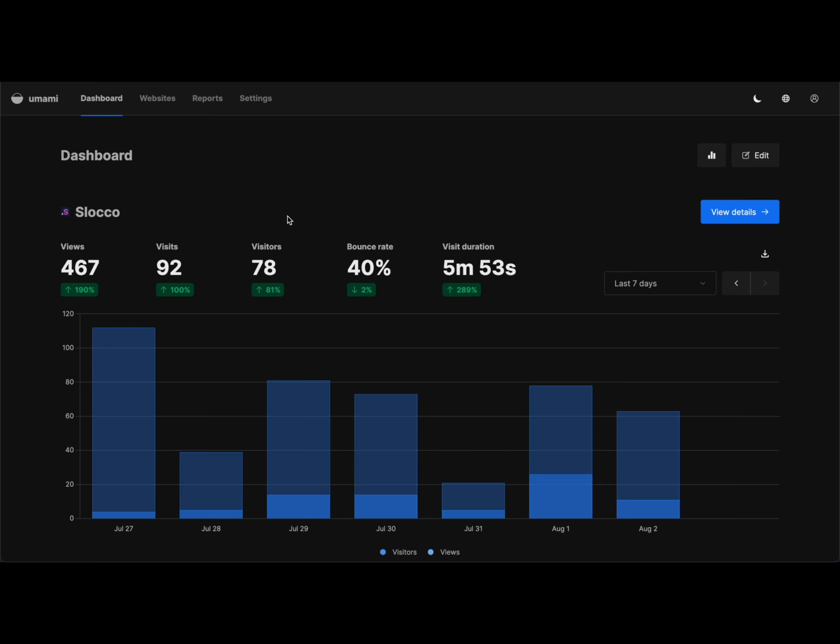So you have visitors, the number of visitors who come to your site. The visits: the same visitor can visit multiple times, which is why this number is higher. And then the views are page views, and the visit duration is the average visit duration. Right now, I have it set for 7 days. You can pick any of the other options here.